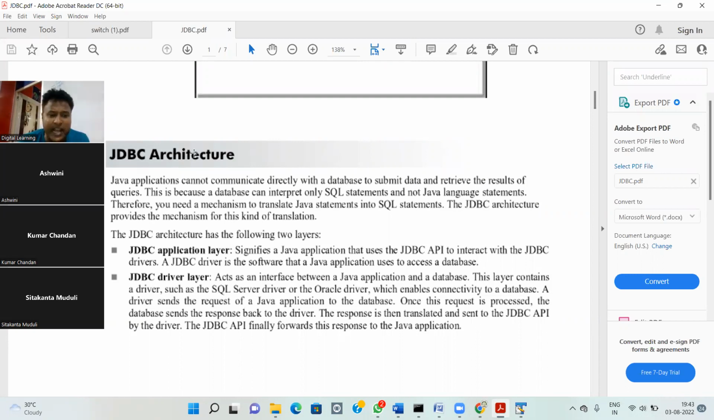No, you have to use a driver. Once the request is processed, the database sends the response back to the driver. The response is then translated and sent to the JDBC. The JDBC API finally forwards the response to the Java application.